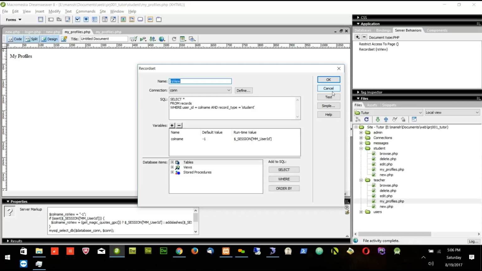Okay. The problem here is like this. First, you go to simple only. In the simple, you have to choose the filtering: user ID is equal to session variable, and you will put the user ID. Now go to advanced. No, you cannot put the user ID directly like this. First you open this table and choose the field that you want to show, that is the record type. Then the where clause. You can keep it. Equal to, you can see here, teacher or student. This is student. You can do the same thing for teacher.